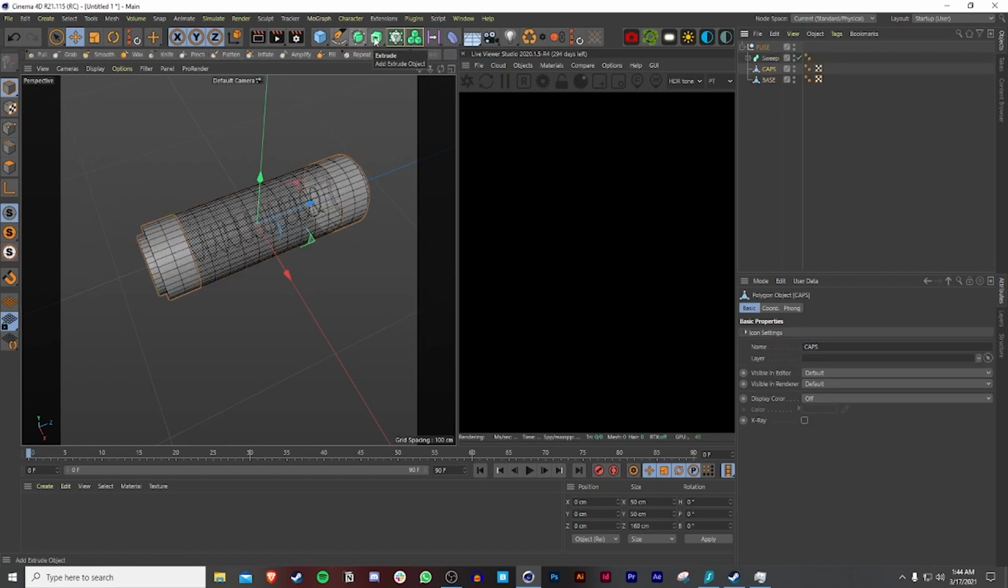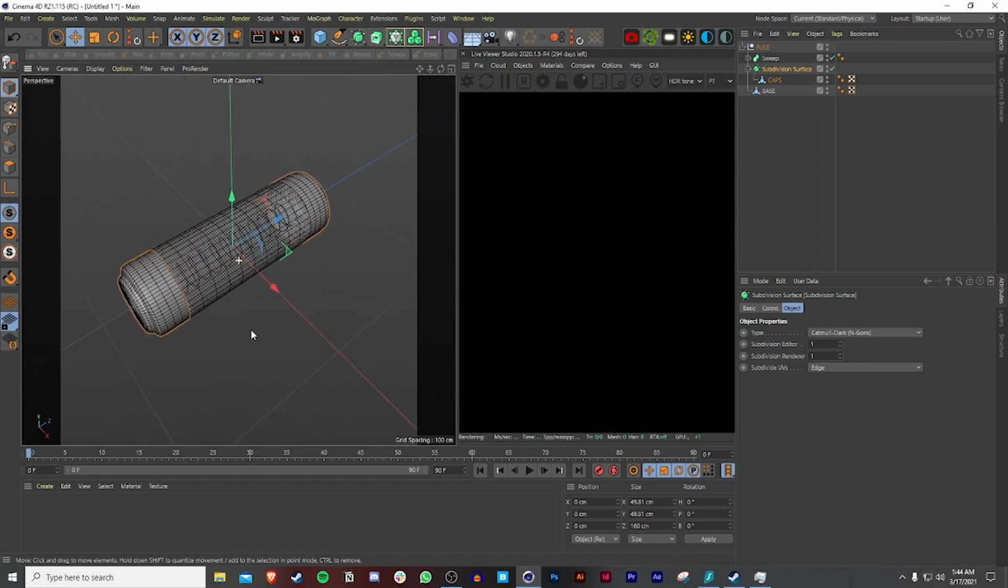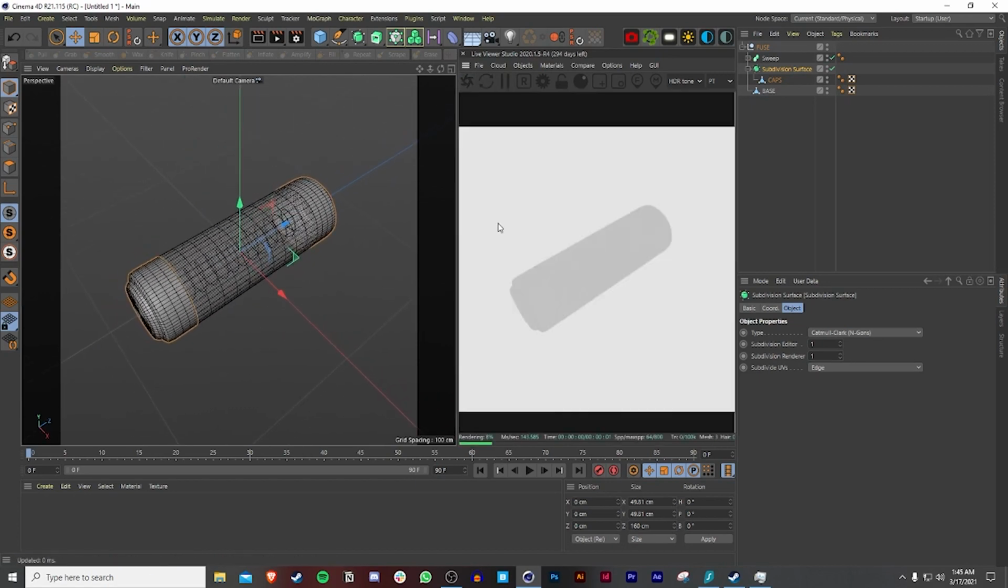To make the cap smooth and round, I added a subdivision surface to make them rounded corners. I changed the subdivision editor and renderer to 1 so it doesn't become that smooth to give me the edges I need for the model. Now it's time to fire up Octane. We'll add the lights later on.